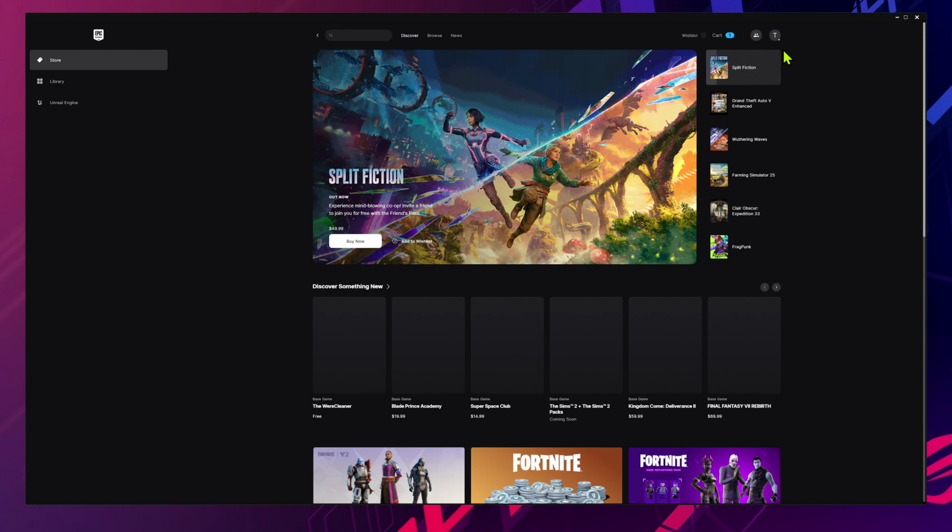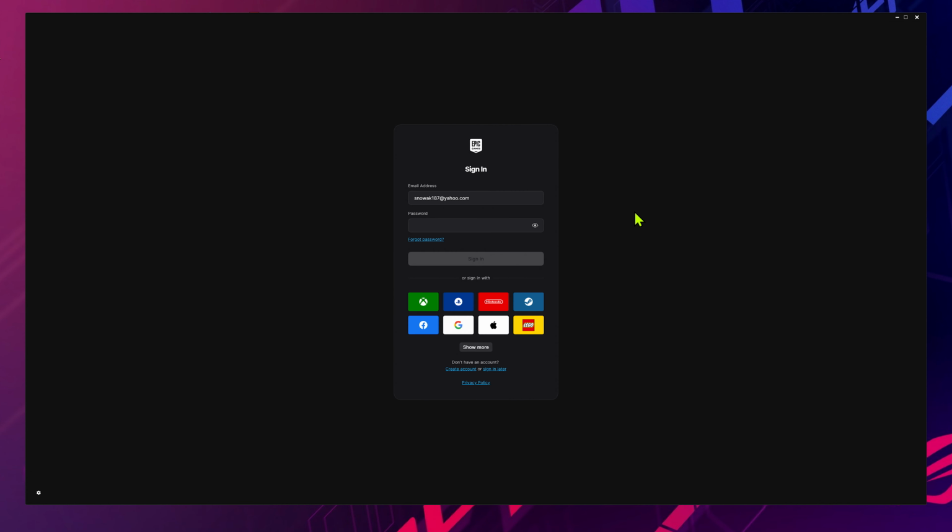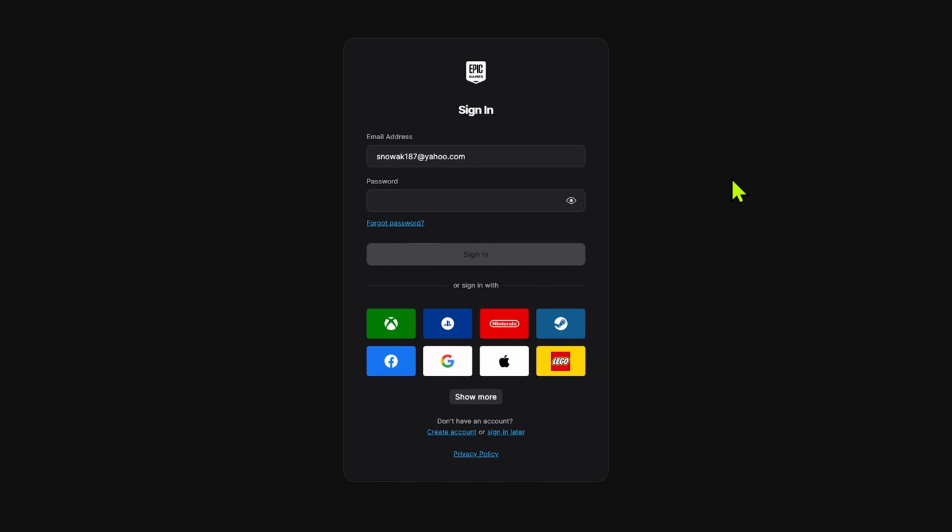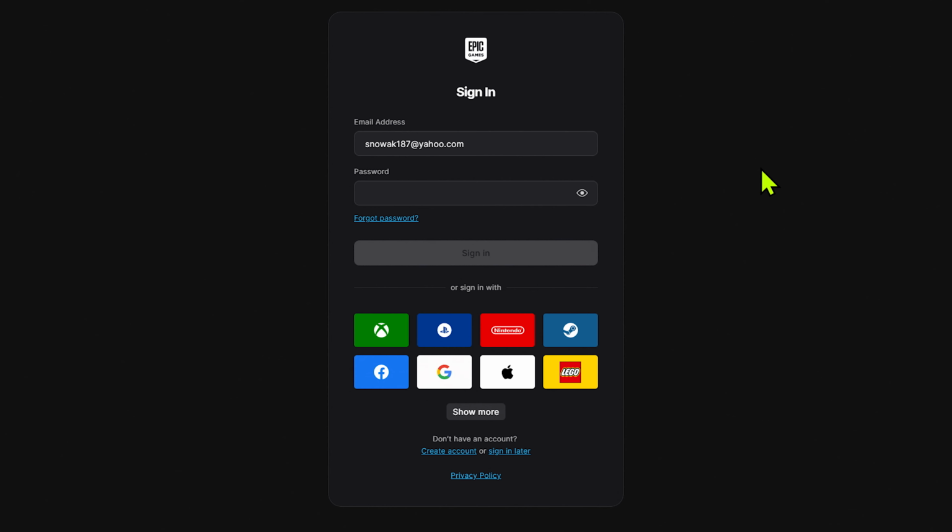It logged me in right away, which is not what we want. As you can see right here is where you would log in. This is the first page you're going to see because you don't have an account set up. You can use your Xbox account, PlayStation account, Nintendo, Steam account, which it seems like it'll link your Steam, Facebook, Google, Apple, and your Lego account. Or if you just want to, you can go and sign up and make your own account. That's how I did it way back in the day before they had everything linked.